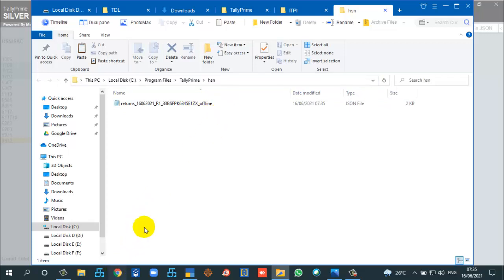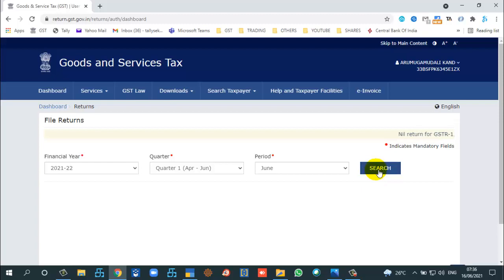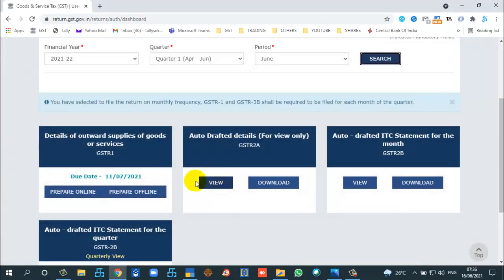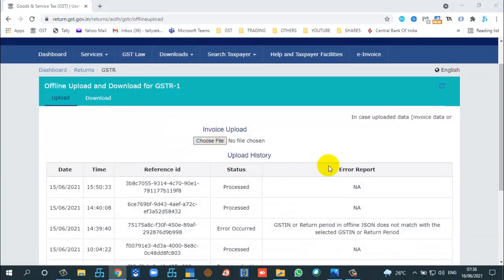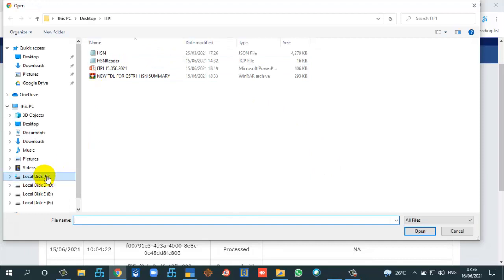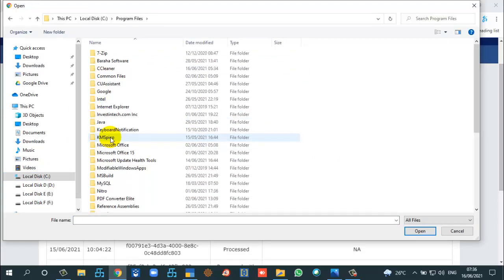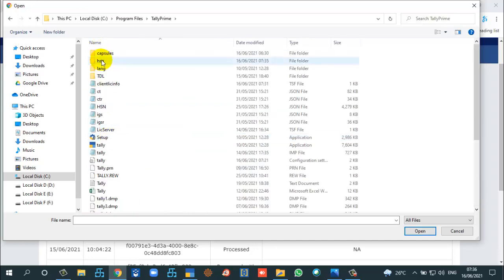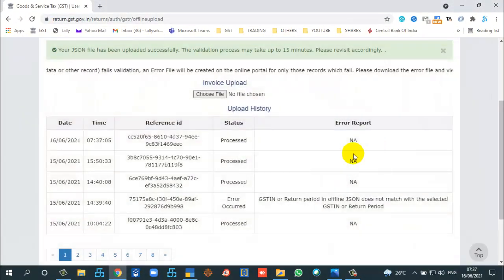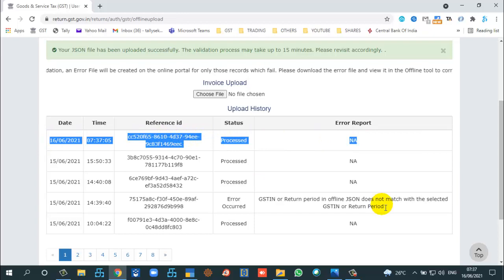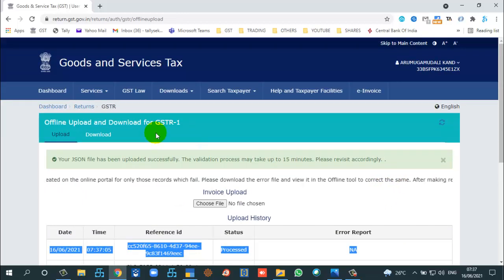Okay, let's go to the portal. We can upload the HSN summary and file it. I am selecting the June month. Prepare offline for the month of June. Now I am going to the respective folder, Program Files, Tally Prime, HSN, and this JSON file. Now you can see it has been processed without any error. Let's go and see what happened in table 12.